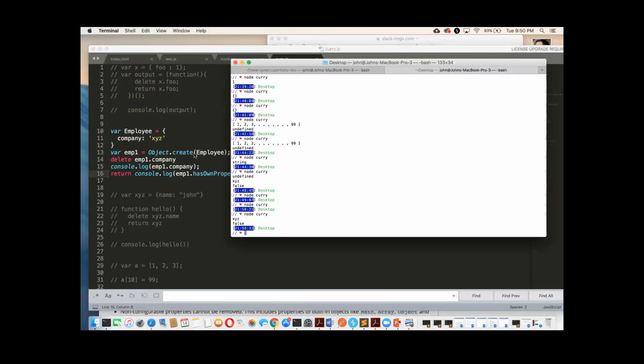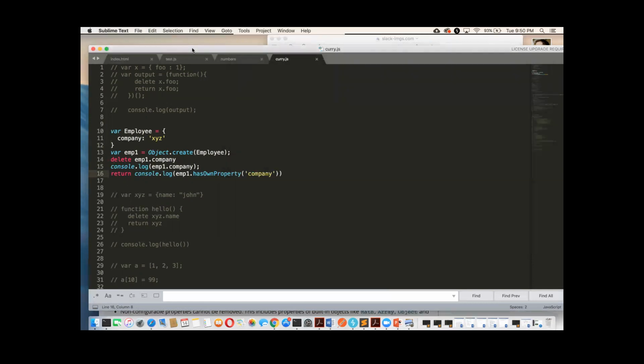See, when we try to console log out employee1.hasOwnProperty company, it said false, right? So employee1 does not have a property called company. The company property belongs to the employee itself, the class Employee.